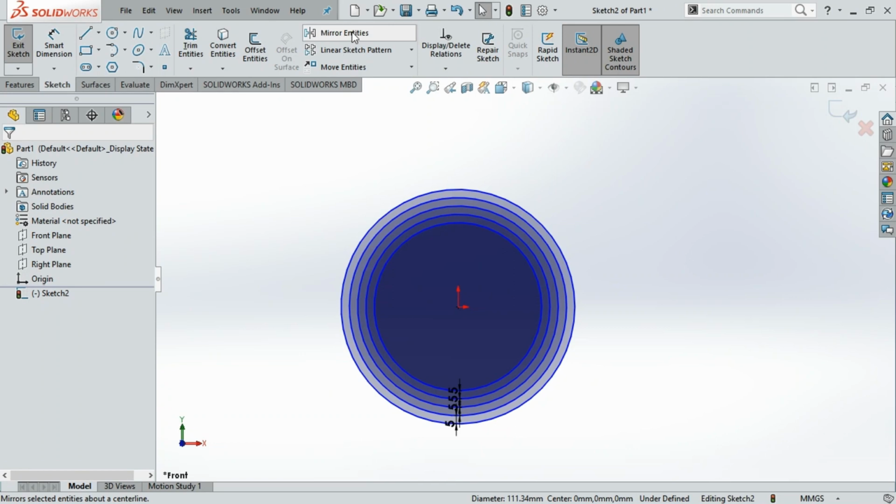Okay, mirror entities. This one is actually for 3D sketch entities by certain edges. So this is actually for surface and 3D sketches. So let's leave that for now. Let's move on to the mirror entities.